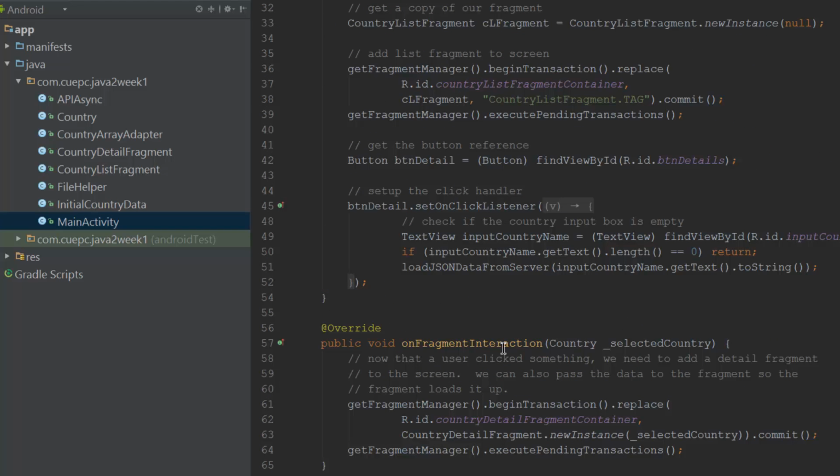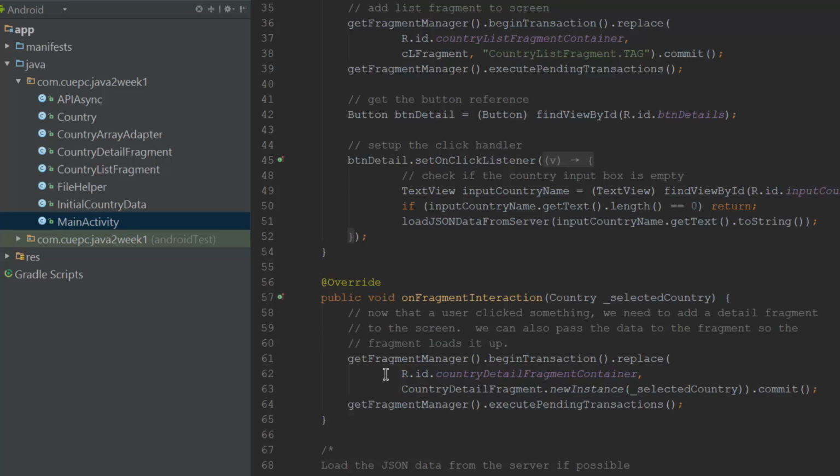The only other thing I didn't show you was on fragment interaction, which is when a user clicks on an item, it creates a new detailed view, replaces it with our selected country, and we're done.